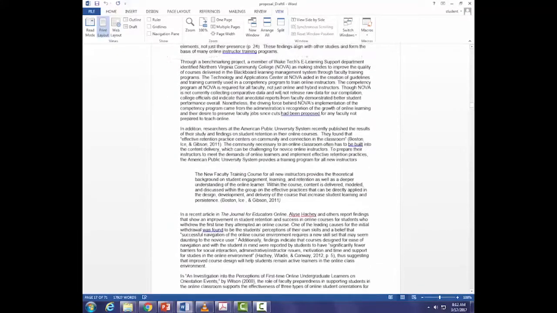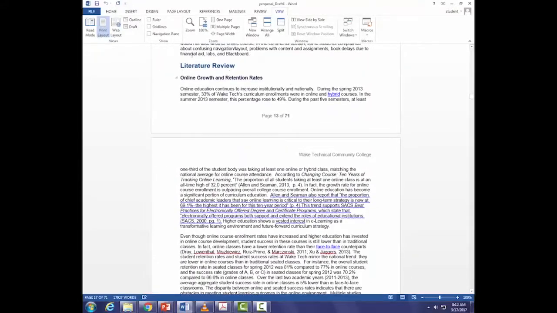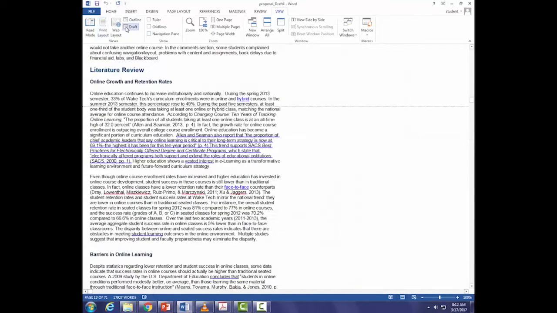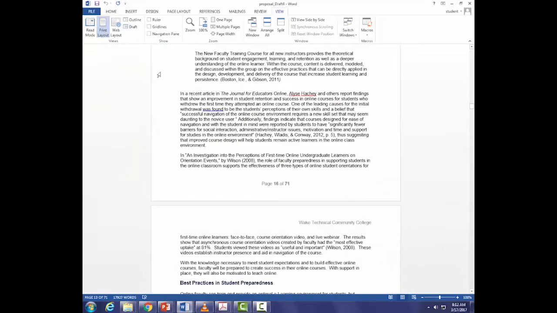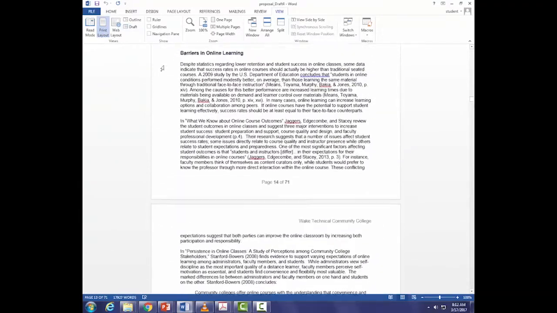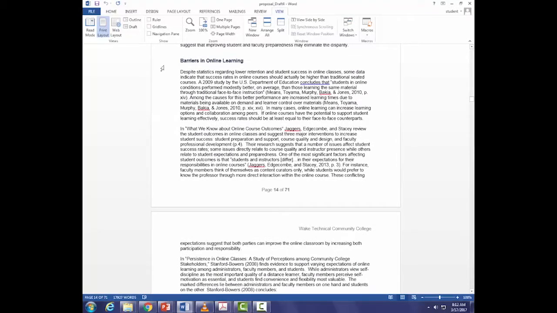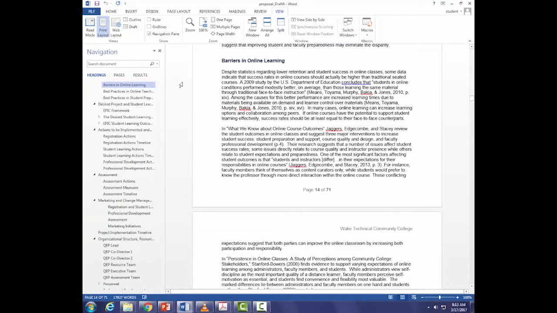So she has this huge document. I'll look at it in draft mode, I guess. I'll do print. Okay, she has this huge document. All right, it's 71 pages. She knew that she was going to have to go back and edit this document. She was going to have to go back and revisit this document. So she wanted an easy way to do that. So she could go to View and Navigation pane, and she created headings, proper headings.